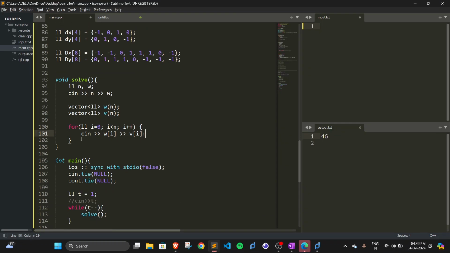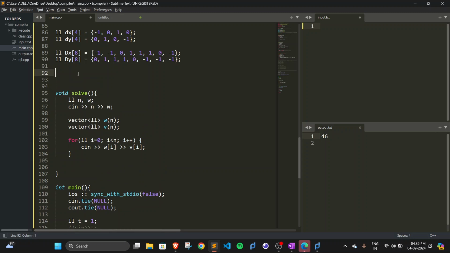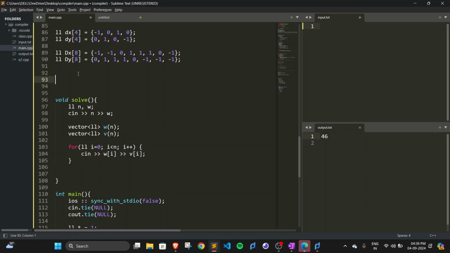Okay, now I have taken this as input. I will be solving this DP problem using a recursive approach. Let's quickly implement the recursion function, in which I take the index and the weight taken, W taken, as input, and I also have to pass these vectors, W and V.